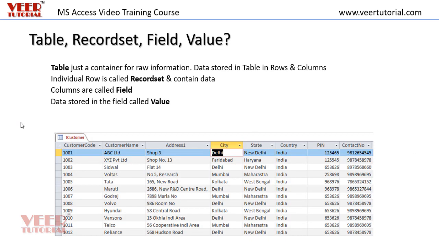The next concept we need to understand: what is a table? What is a record set? What is a field? And what are values? A table is just a container of raw information. Data is stored in the table in rows and columns. In the last chapter, we created a customer database in which we entered information related to the customers. This is the screenshot of that table with the data.